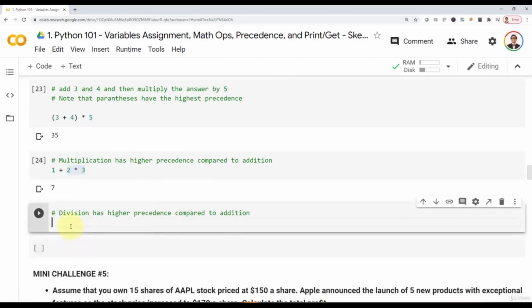Let's take a look at another example. Let's assume that I have 16 divided by 4, and then I'm going to add 25 divided by 5. What do you think the answer will be here? Well, the answer will be 9. Okay, how did we come up with that?